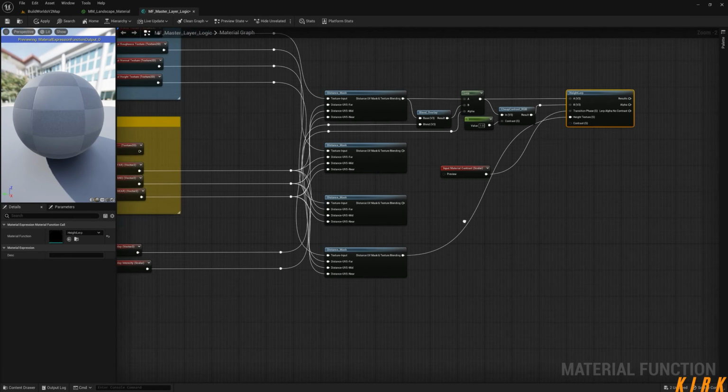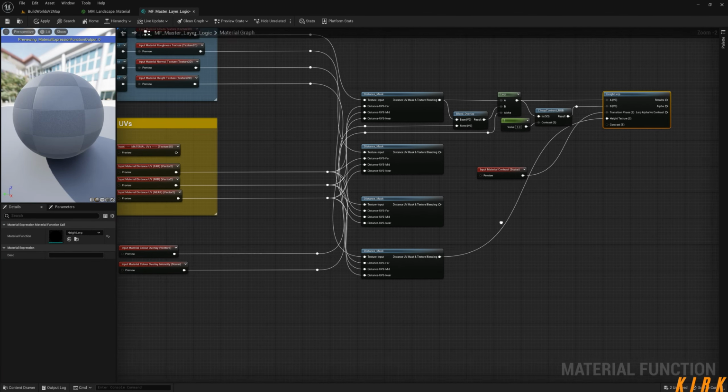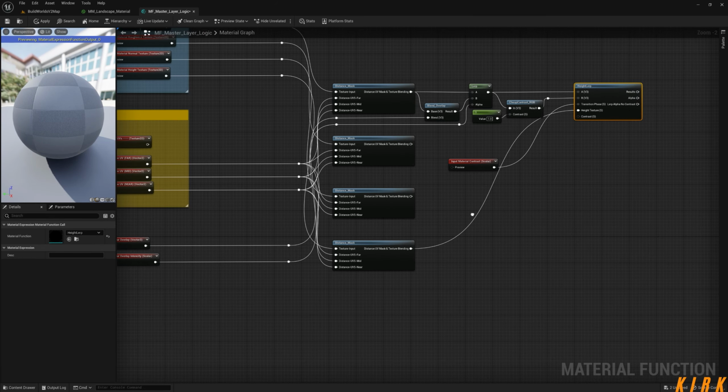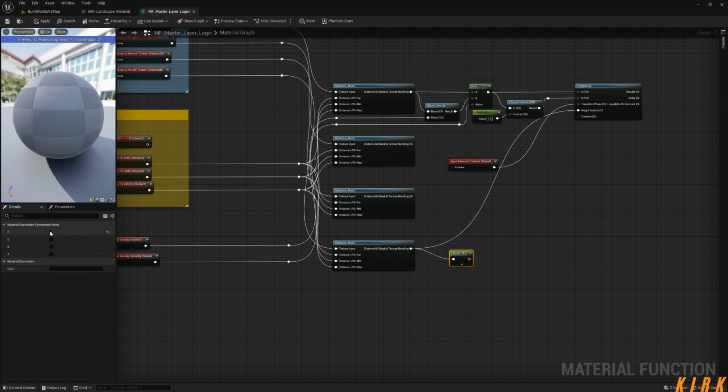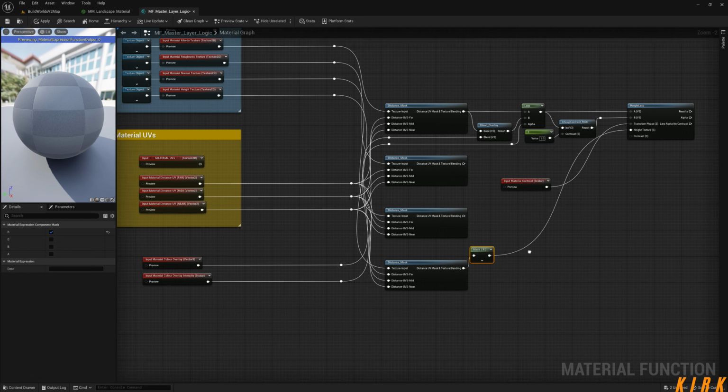But let me think. For this, I'm going to drag off here this height map and get what's called a component mask. And I just want to specify to this component mask that I want to use the blue channel. Is it blue channel? No, we'll go with red channel. And we just want to use the red channel for our height texture there. Okay, but I'll put this a bit up actually. Like so. Okay, I'm hoping this will work.